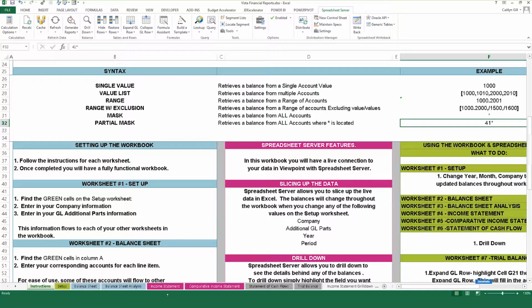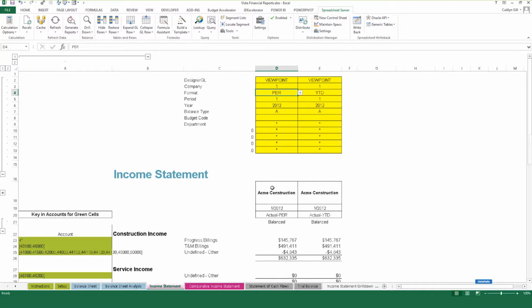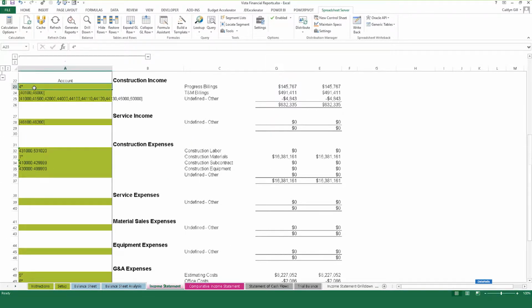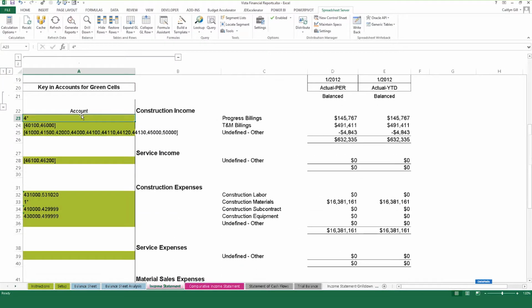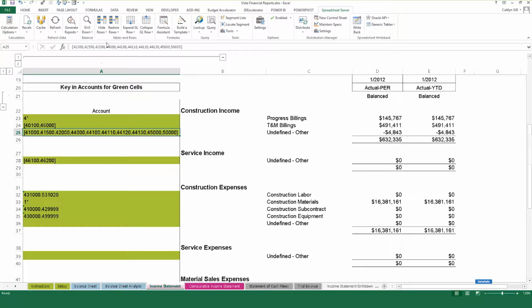So to showcase this in practice, I'm going to come over to my income statement, scroll down here, and you'll see some of the options that I've used. So for my progress billings, I've used all accounts that begin with 4. We'll just zoom in there so you can see that. For T&M billings, I've used 2 single accounts separated by a comma. And then for undefined other, I've got this crazy long list looking at, let's see, about 10 different accounts that don't fall into any specific range. I've just separated them by commas.